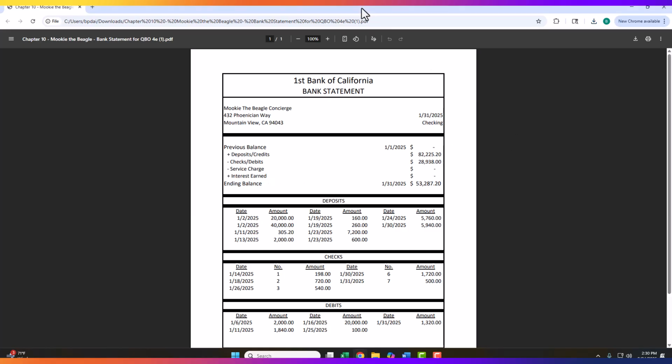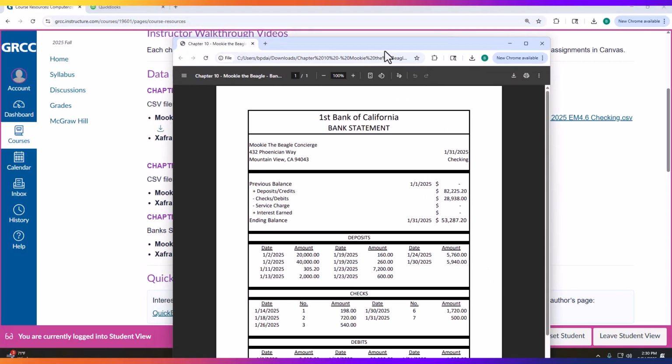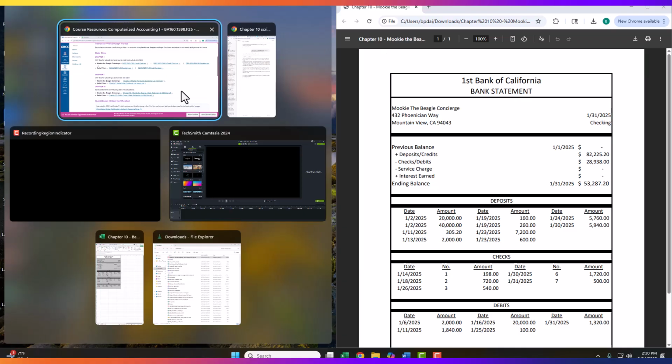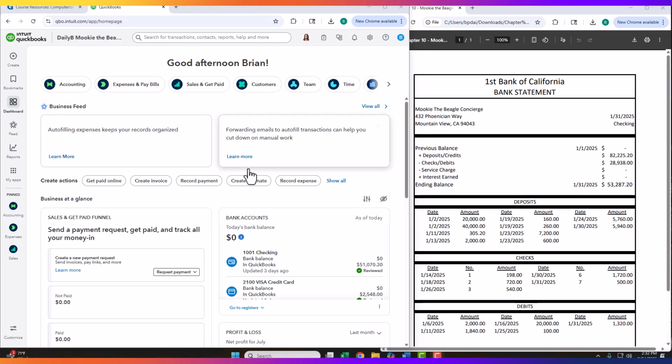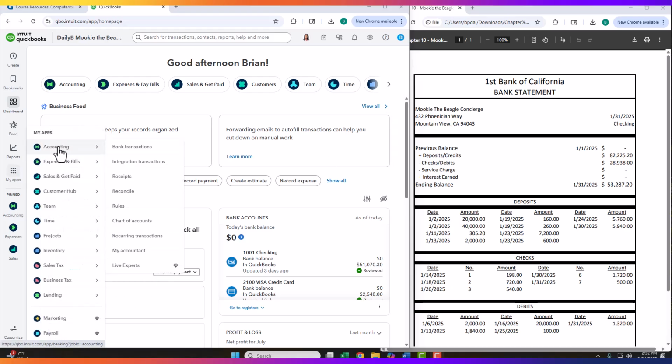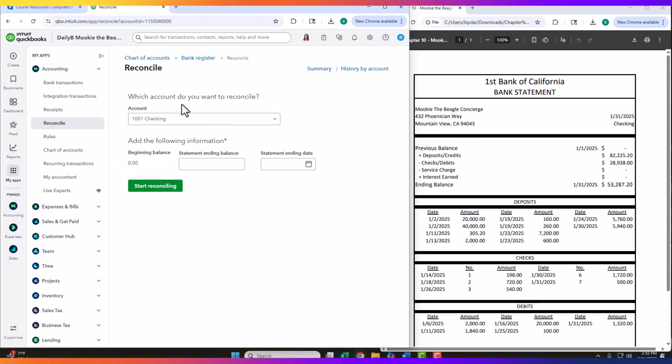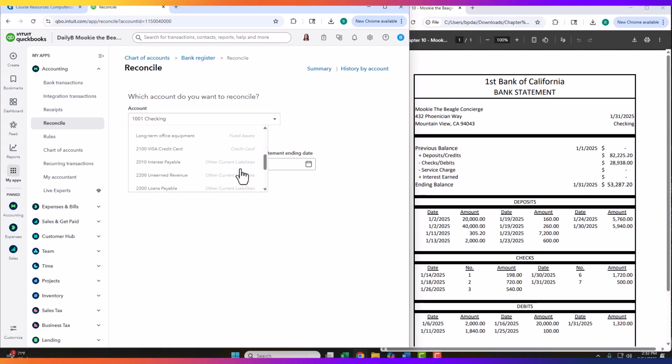Now I'm going to snap this off to the side so I can get inside of our QBO file and start working the bank rec. To reconcile our accounts in QBO, you can mouse over My Apps, go to Accounting, and then you'll see an option for Reconcile. So the first thing we are asked is which account do we want to reconcile. We are reconciling the checking account per this bank statement, so we could select our credit card as well, but today we're just demonstrating how to do it with the checking account.